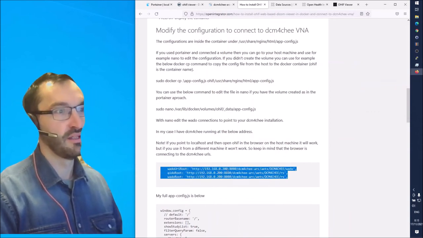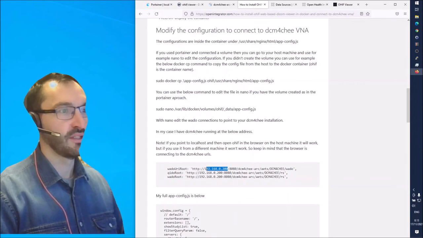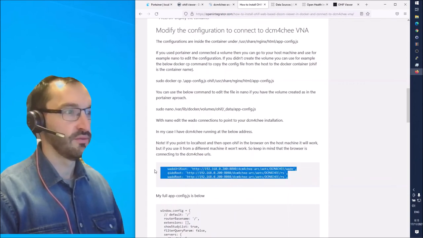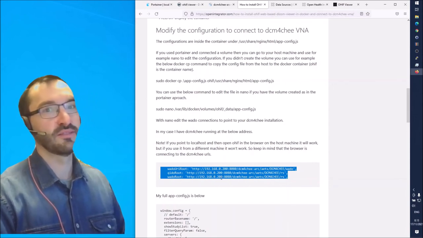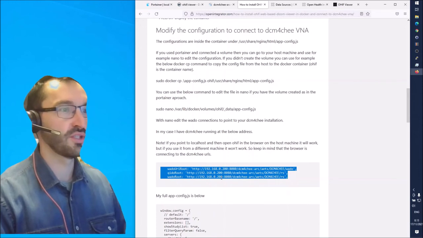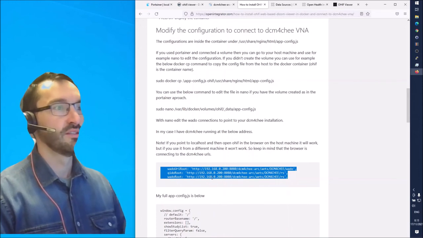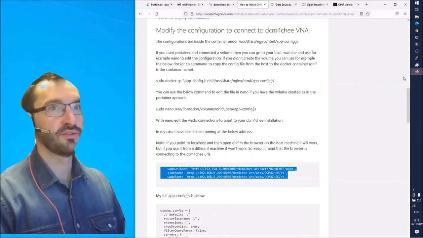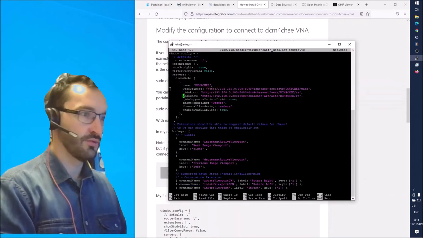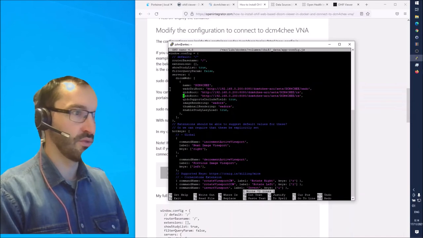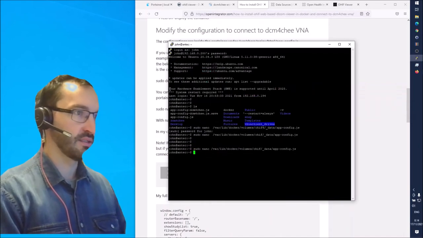This is now on my local network. I have the dcm4chee server on this IP, but you will need to insert your own IP in here. You could point it to localhost, but that would mean you would need to be on the host machine with the browser. So better to use the IP address. Let's drop those rows in there. Then we can use Control O to write the file out and Control X to exit.